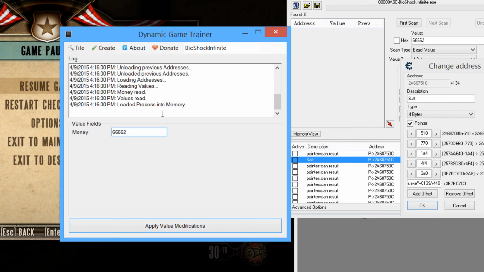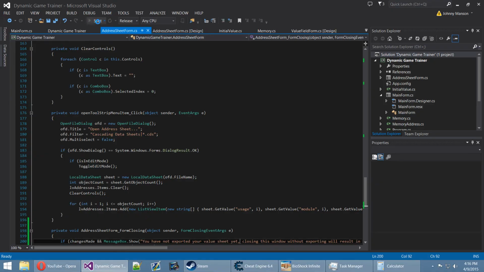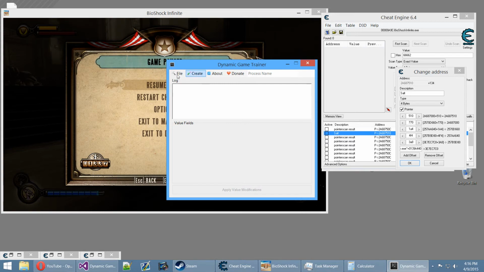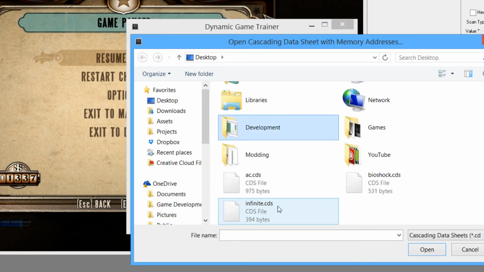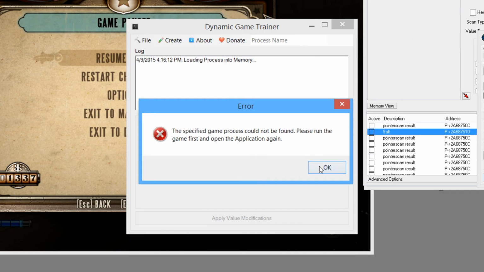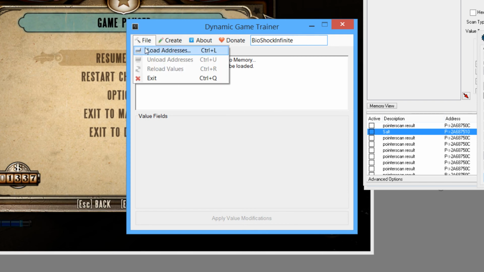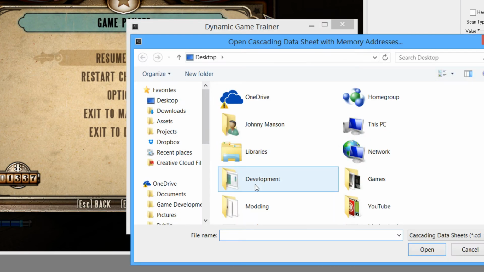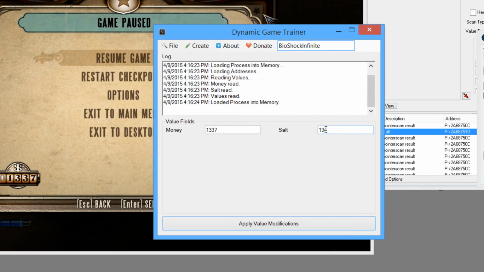Okay, that's probably another bug. Yes, as I said, a dev preview. So let's just reboot the application. And go to file, load addresses. Yes. Now, let's do that. Infinite.cds. Ah, goddammit, I forgot the process name. I'm so sorry, guys. This should be a lot quicker. File, load addresses. Of course, you can use these shortcuts. I could just hit Control L. But now you can see we have our salt right here.